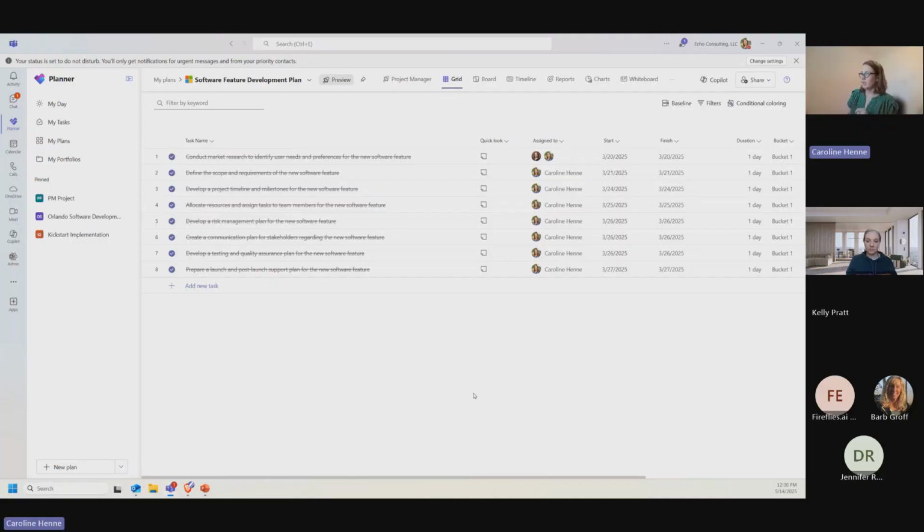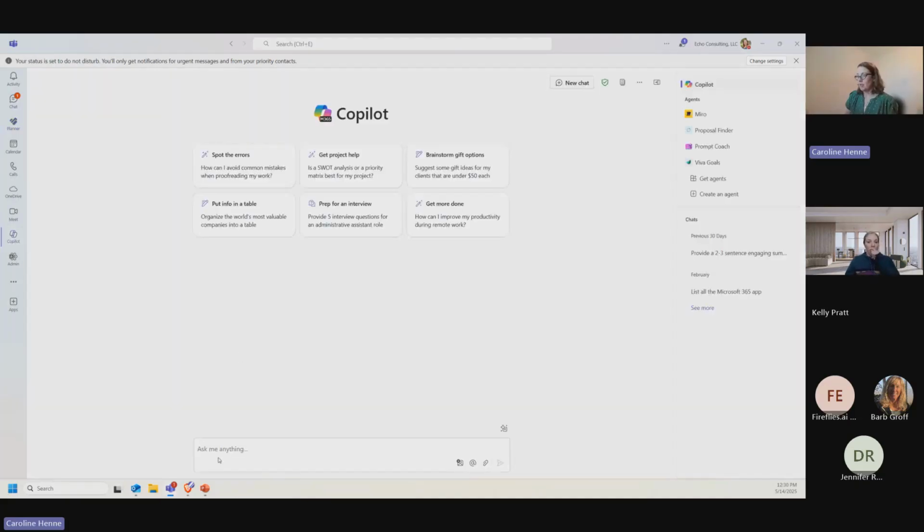So all this is, I have access to this because I have a Copilot license and I use Premium and am able to access Premium Planner. So going back to the original question, that is different from the Copilot chat app that you do not.